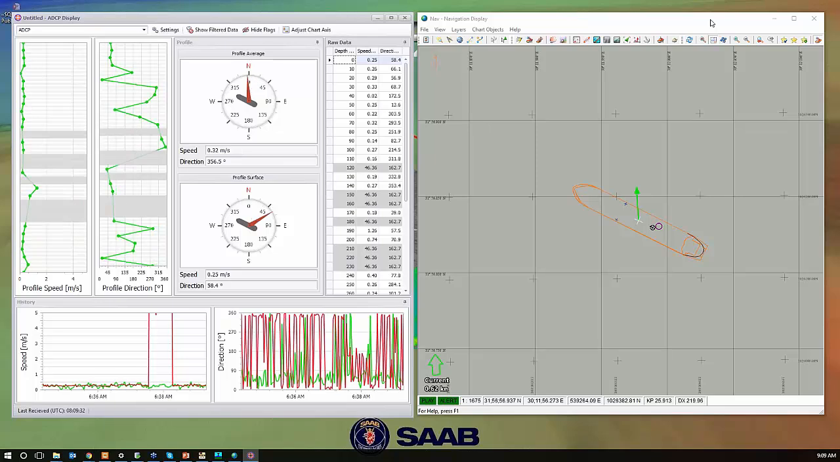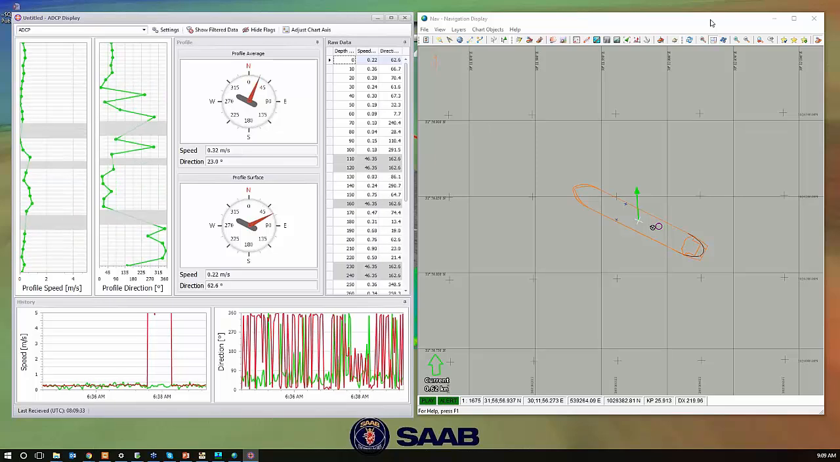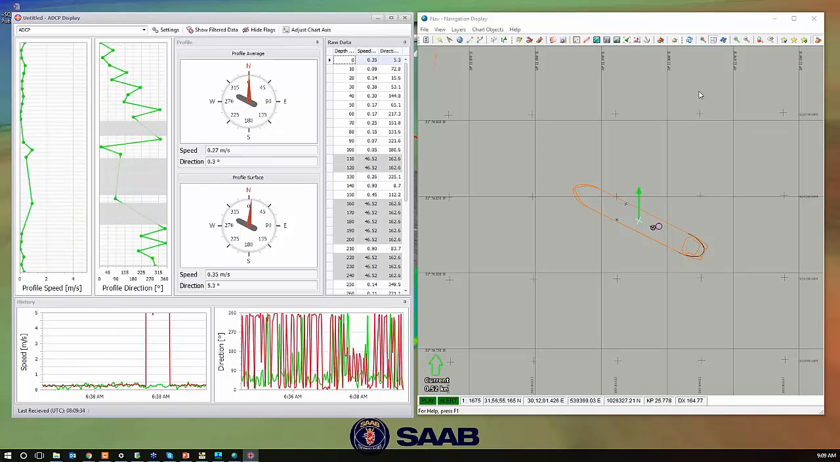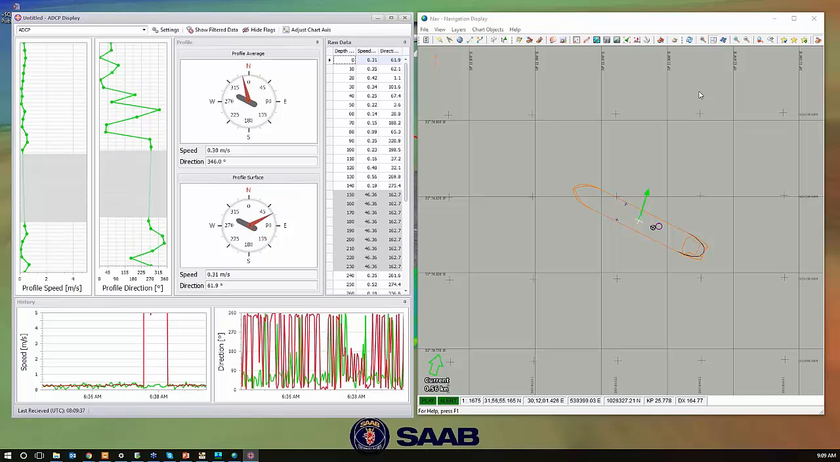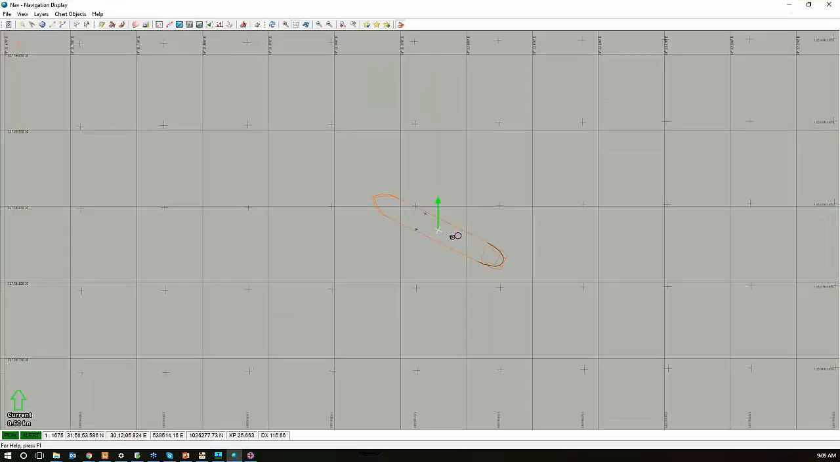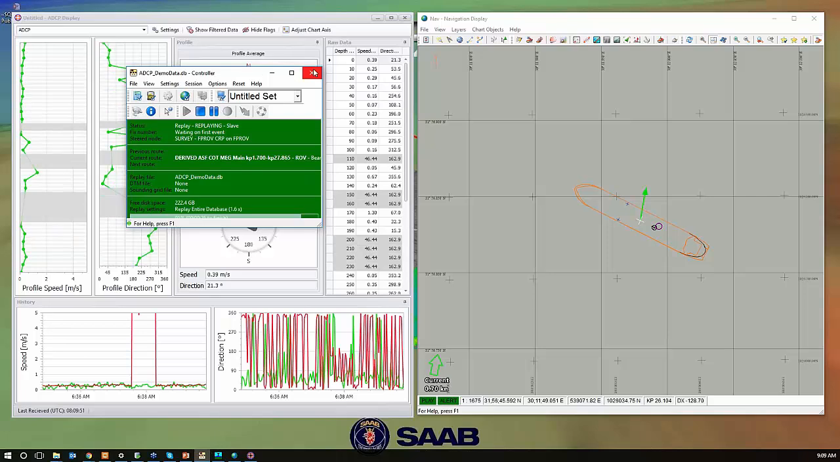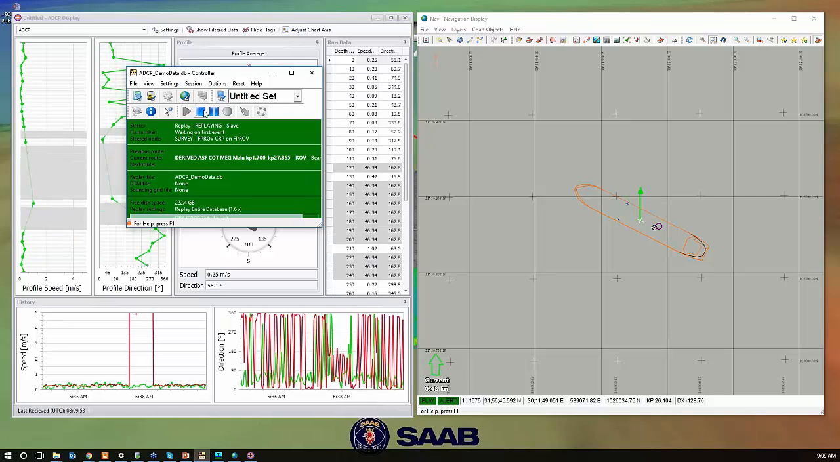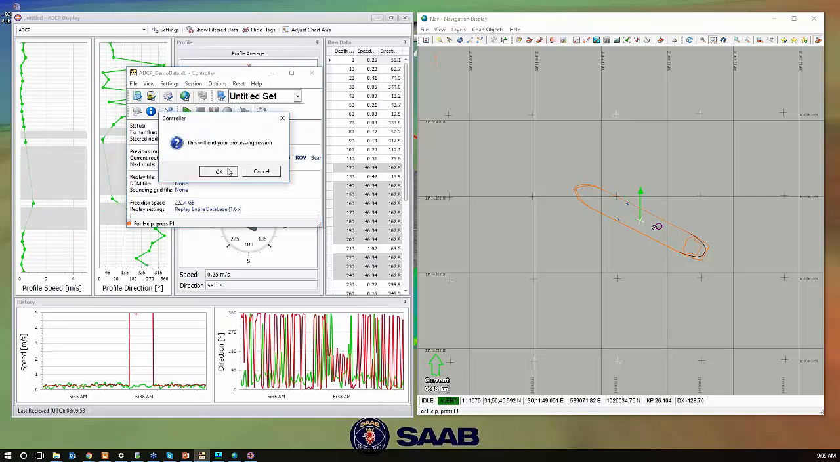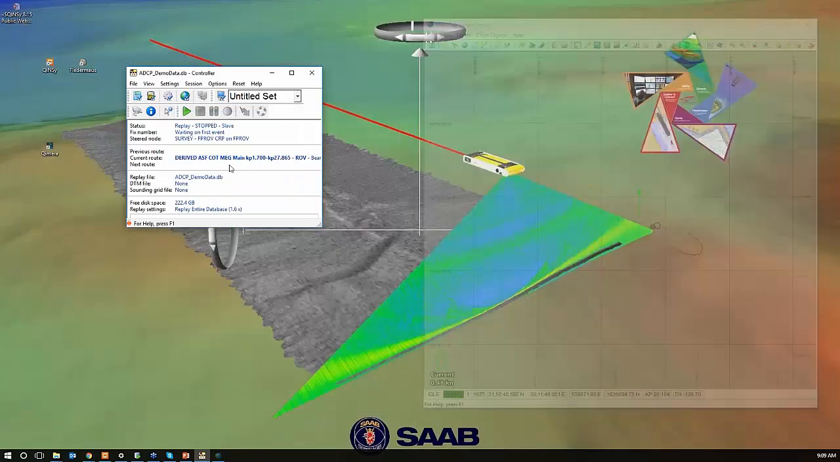Yeah, thanks Frans. I forgot to explain that on the navigation screen, the arrow that is pointing in the direction of the current can also be displayed on the navigation screen. All right, so we close this down. We go to the next chapter, which is sub-bottom display.